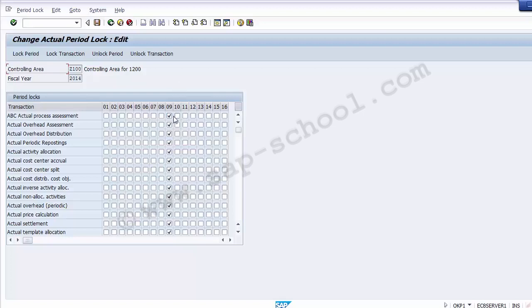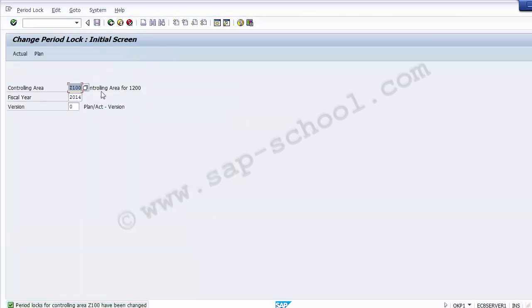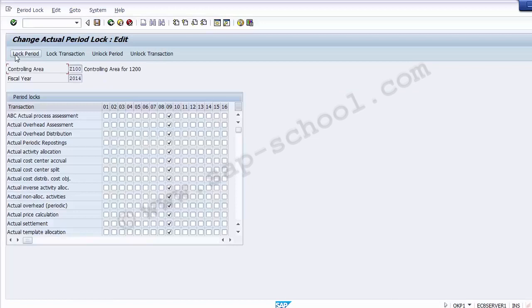So as of now we have selected these and we can save this screen. Once it is saved, that means you will not be able to post any actual transactions related to controlling into the system. Once saved, you will see that period locks for control area Z100 have been changed. If you want to make the changes again, you need to go back to the same screen, actuals, and you can see these are the options. You can select this and unlock this period as well. So we have selected all together, and now go to unlock period and it will unlock the periods.